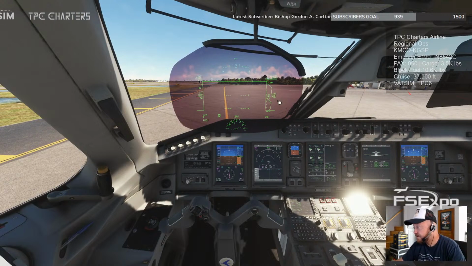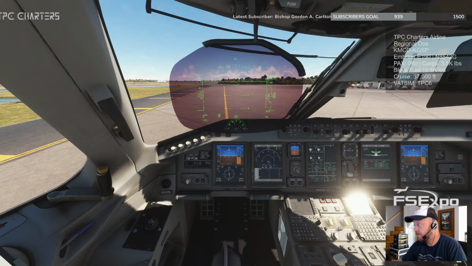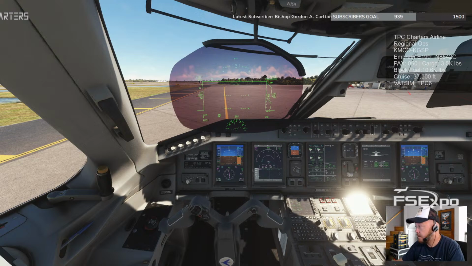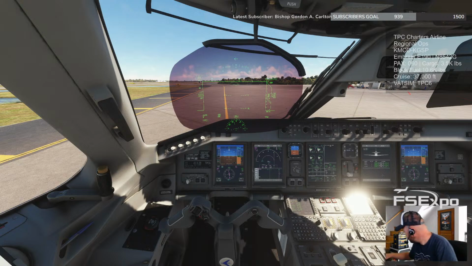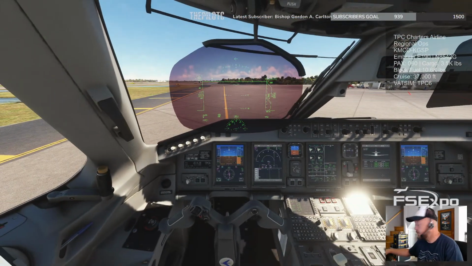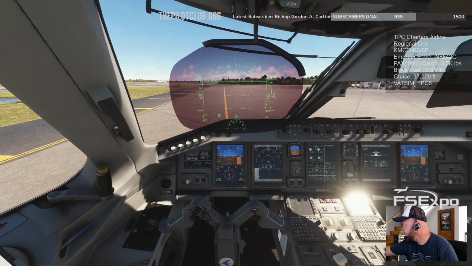We'll go flaps 2. Let's do our flight controls check. Full up, full down, neutral, ailerons, full left, full right, neutral, rudder, full left, full right, neutral. We'll reset our trims. Let's see here, 2.3 still, we're good. Parking brake off. And we'll start our taxi.